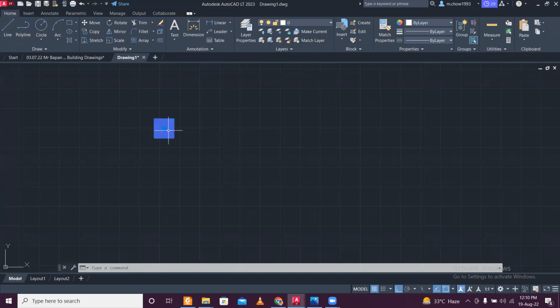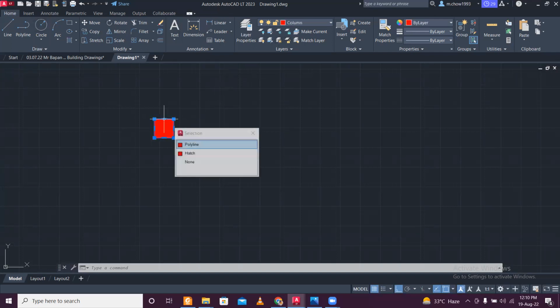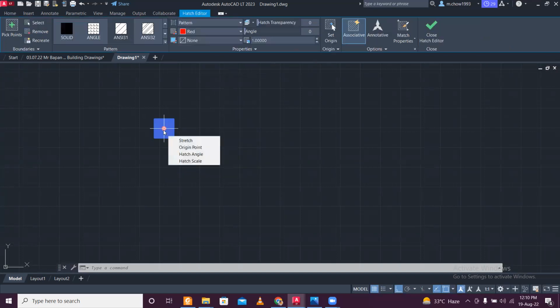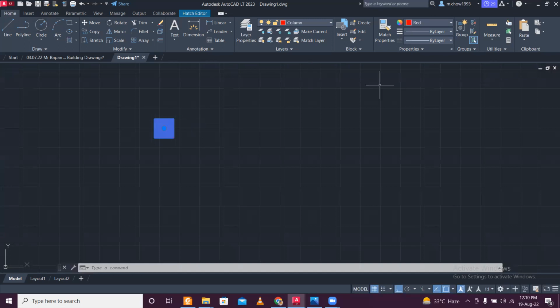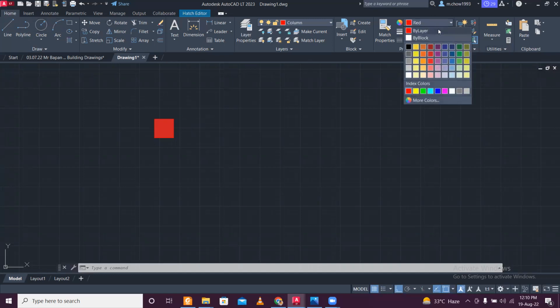The entire thing, the hatch is in the layer column. The outside also is in the layer column. The hatch also is in the layer column. You can do this by layer also, the same color.